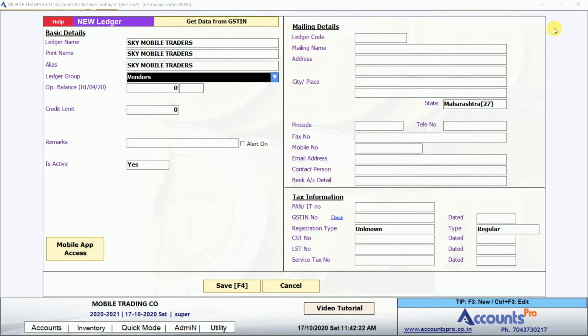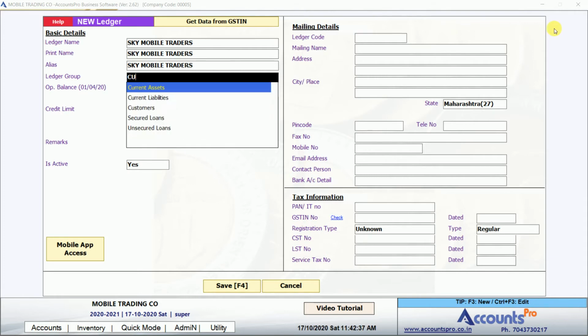Here we have a ledger group. This is a very important selection. When you are creating the ledger, you should know in which group you are creating that ledger. Suppose Sky Mobile Traders is my vendor, then I need to select vendor here. But if he is my customer, then I need to select customer here. Here are all the options given. So take the appropriate option as per your ledger category. At present, Sky Mobile Traders is my vendor.